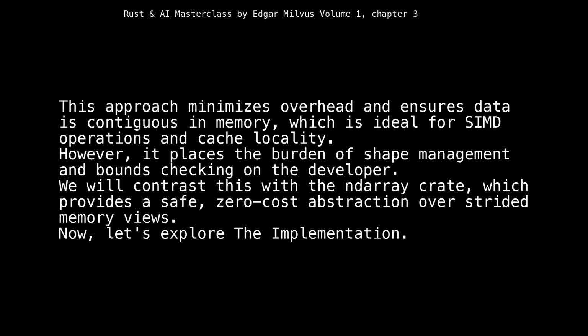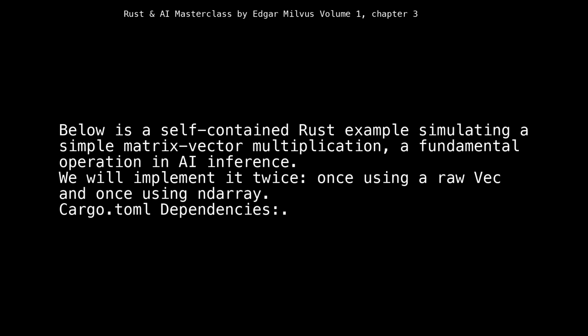Now, let's explore the implementation. Below is a self-contained Rust example simulating a simple matrix vector multiplication, a fundamental operation in AI inference. We will implement it twice, once using a raw Vec and once using ndarray.